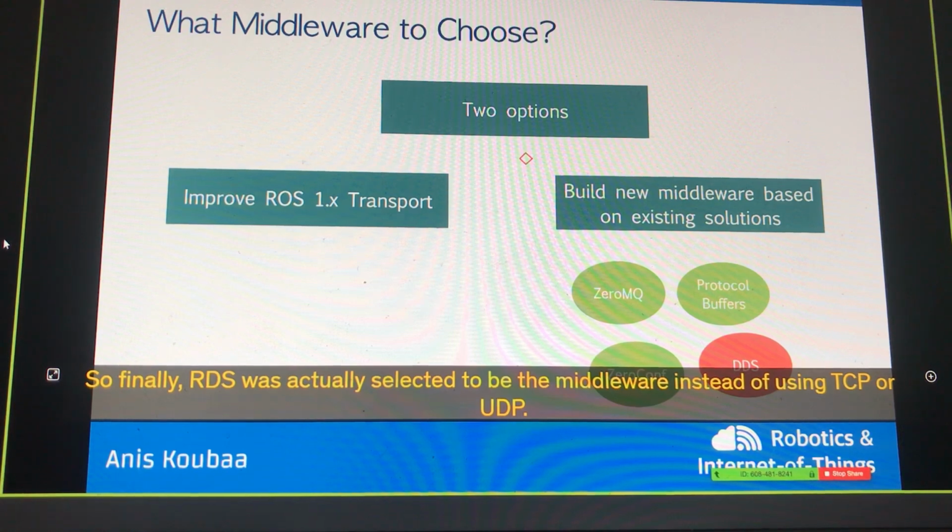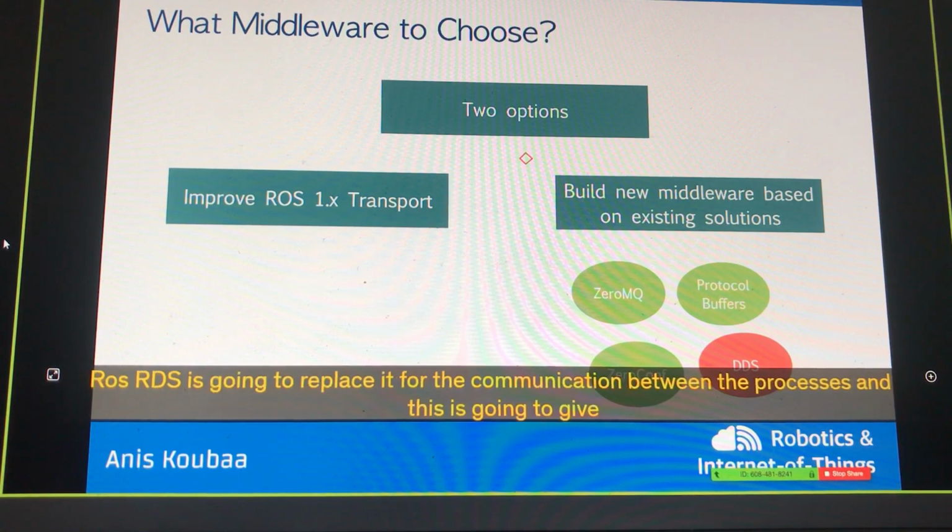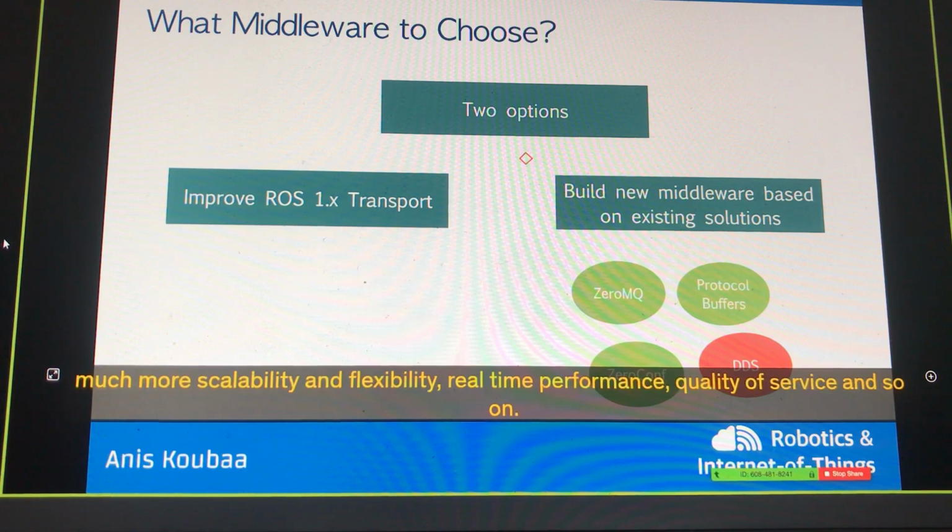Instead of using TCPROS or UDPROS, DDS is going to replace it for the communication between the processes, and this is going to give much more scalability and flexibility, real-time performance, quality of service, and so on.